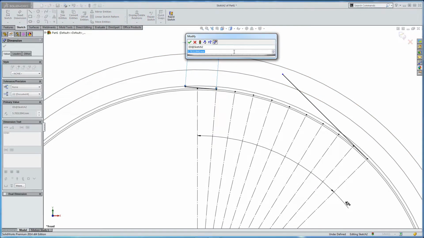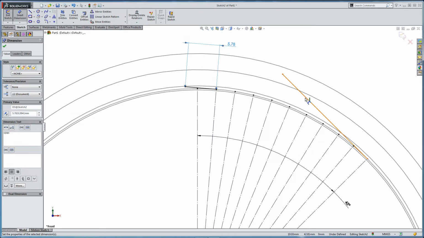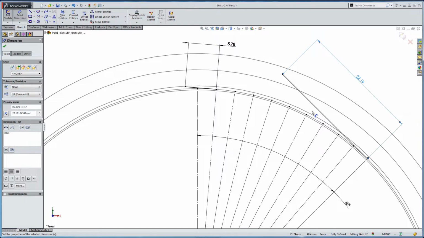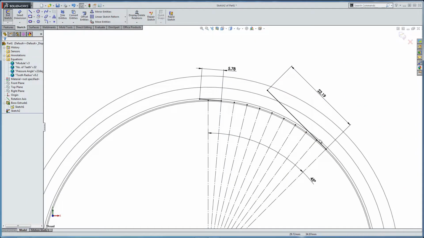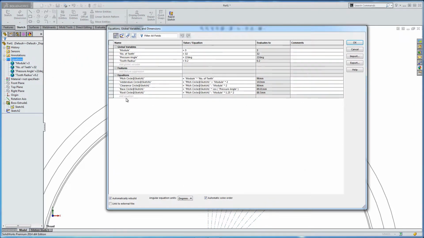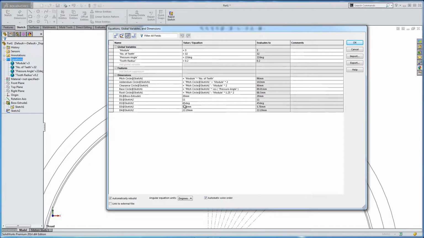So this is an arbitrary dimension. We don't care what it is at the moment. These two construction geometry lines. Right, so remember these. So 5.78, 22.19. Let's come out of the sketch, go back into the equations tab, right click, manage equations. They don't appear, so we need to flip over to dimension view and we look at the bottom, and these two dimensions have just appeared here. Here we can add an equation.